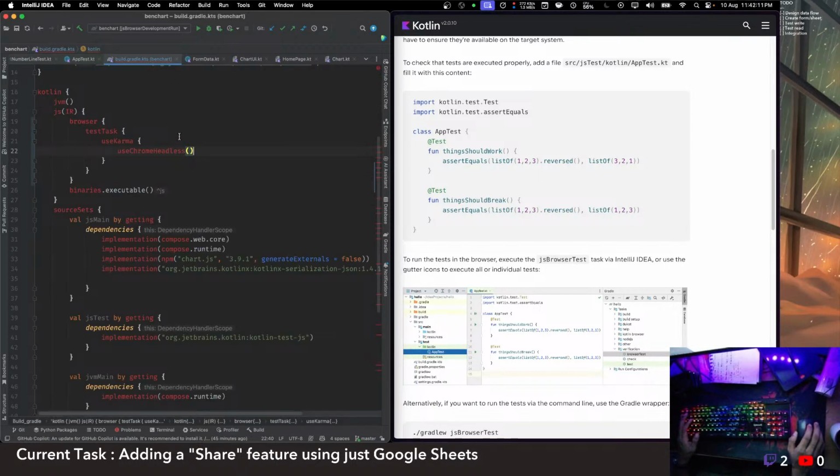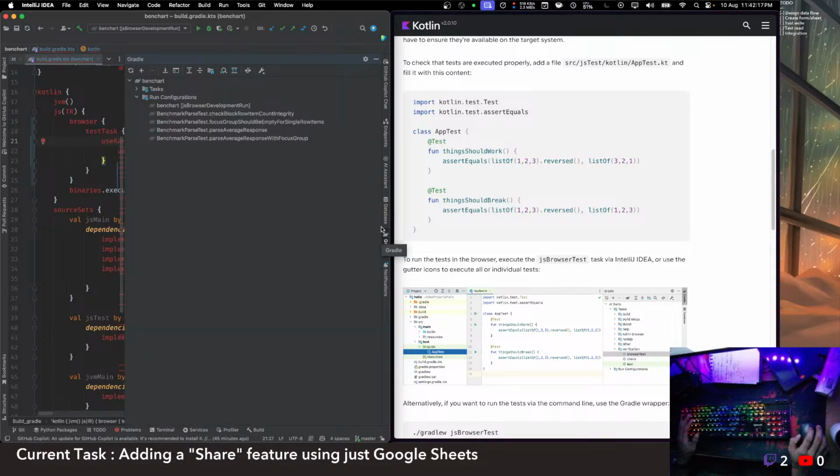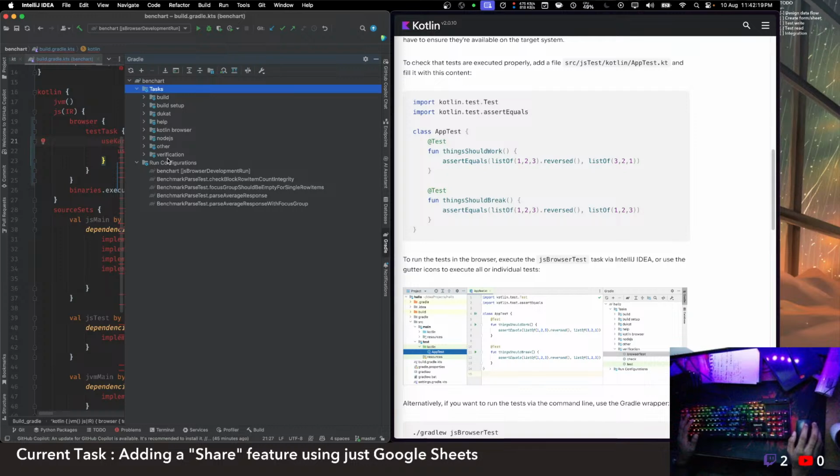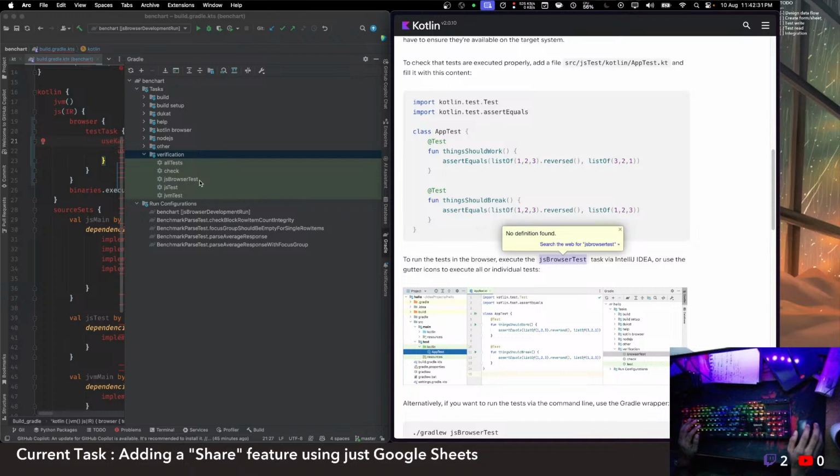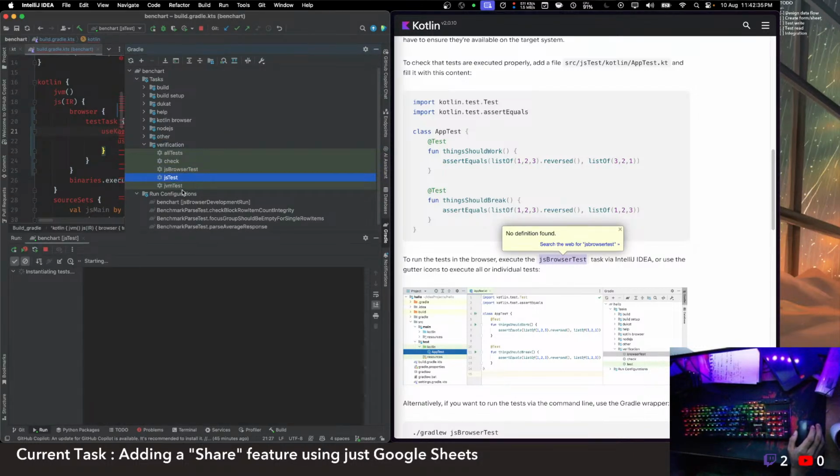Okay. I think I already have this set up somehow. Maybe I tried to test it and maybe I failed, or maybe I didn't like it. Maybe I switched to JVM test for faster feedback. But at this point I need to run this. How do I run this JS browser test? Okay. What happens if I run JS test?